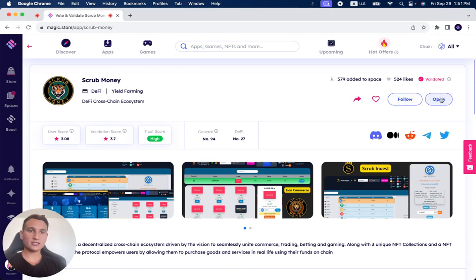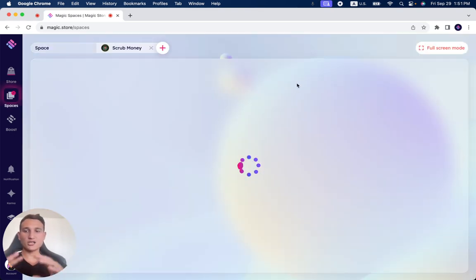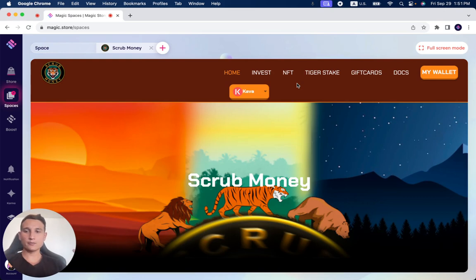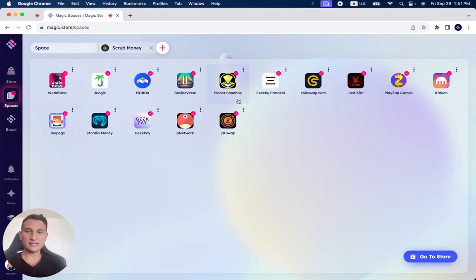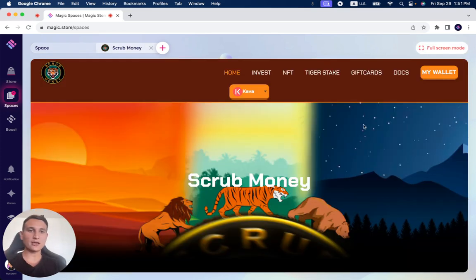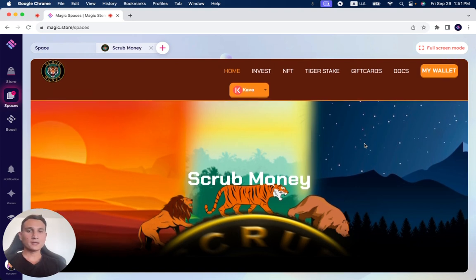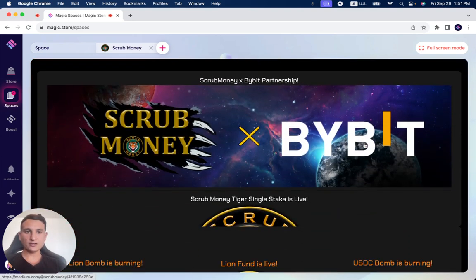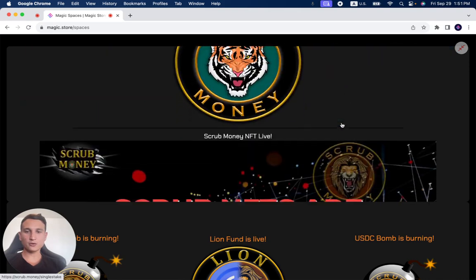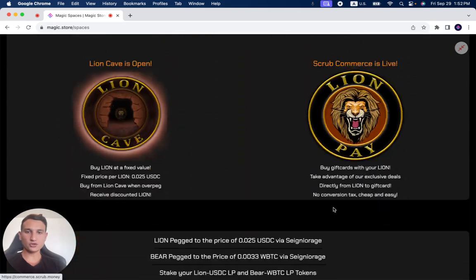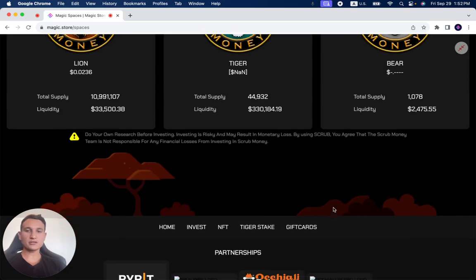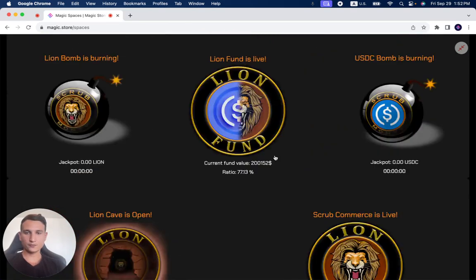Now, if you want to check out how it looks like, simply click on open. You can see it opens up in your personal space where you can kind of call it a Web3 browser for all the different applications that you're using. And you can kind of arrange your personal space. We have different videos talking about how to actually use the Magic Store. So this is how Scrub Money looks like. And obviously you can click on full screen mode, use it directly through the store, check out all the different options that are available for you.